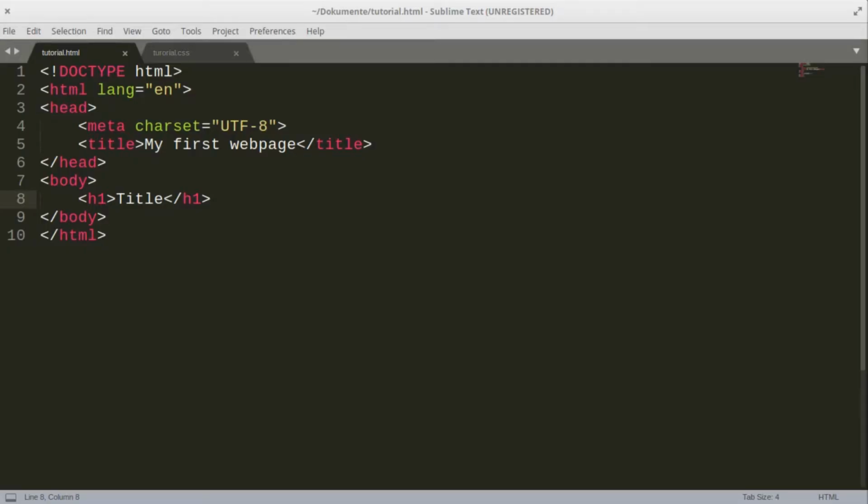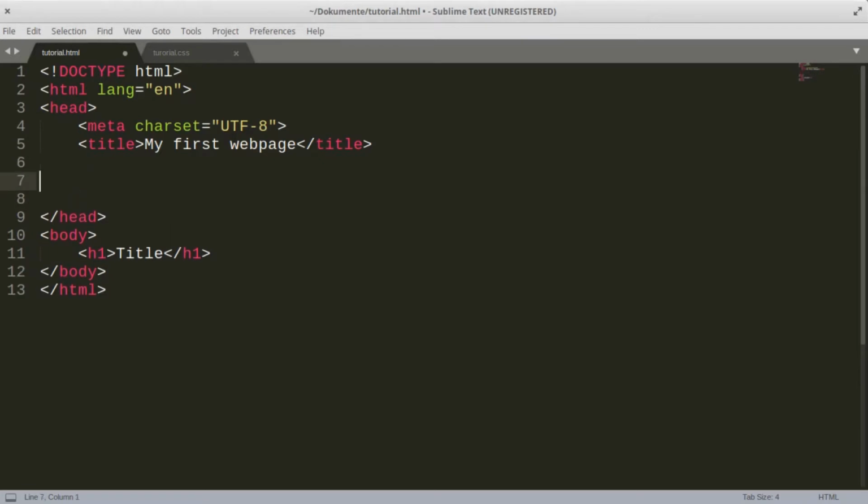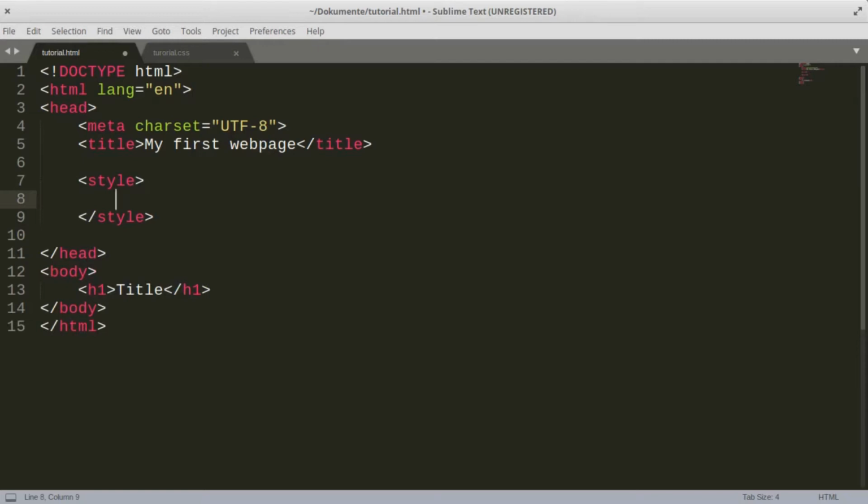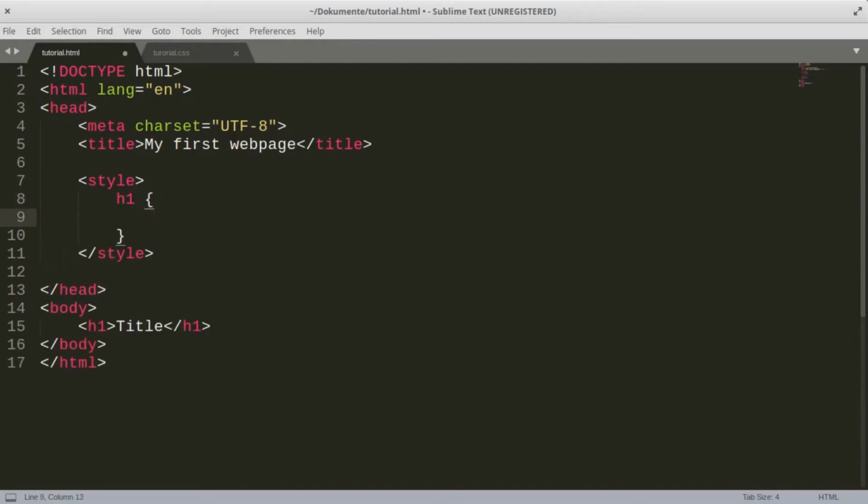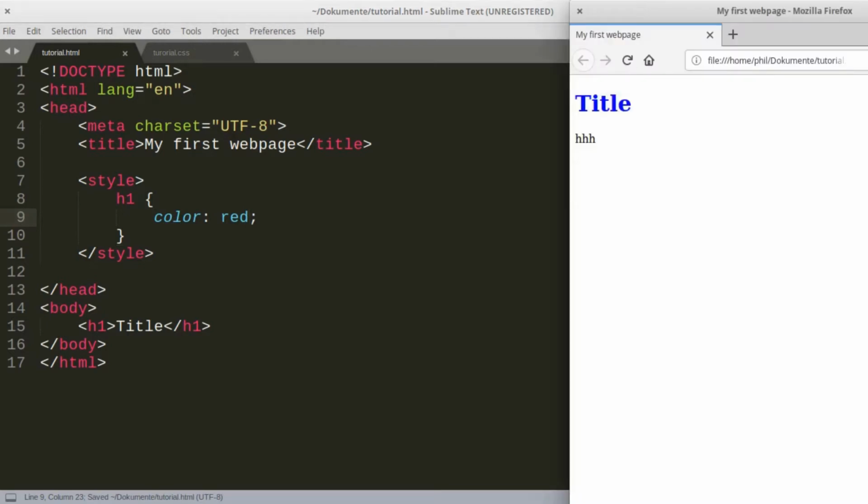Next thing is you could make an internal style sheet for your document. You could make a new line, and in this style, you write your regular CSS, for example H1, and give this H1 the color red. Refresh, and now the title is red.